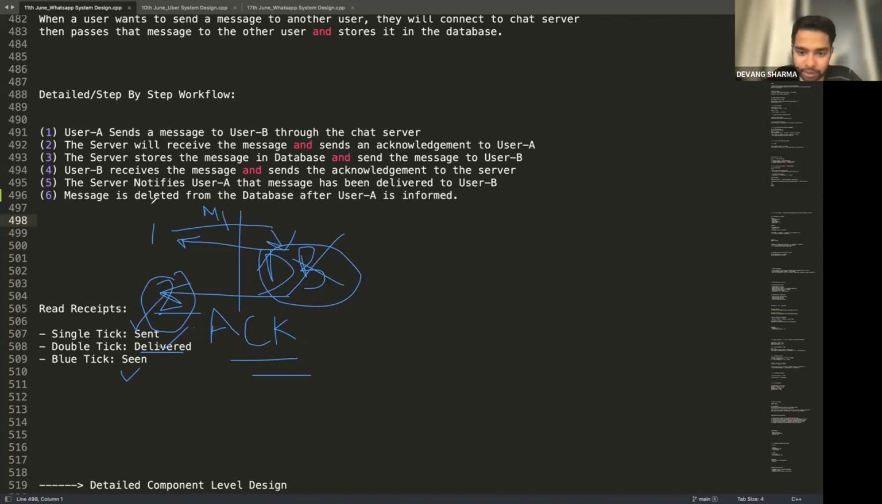How long are they persisted if user 2 is unavailable at all? Unavailable means the user has uninstalled the app and they're not using it at all. In that case, it is going to be 30 days.